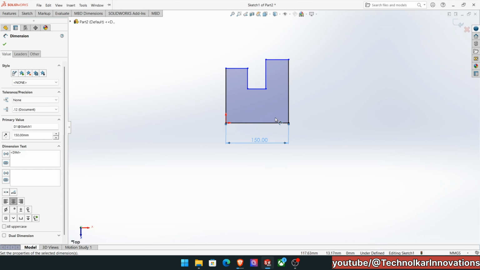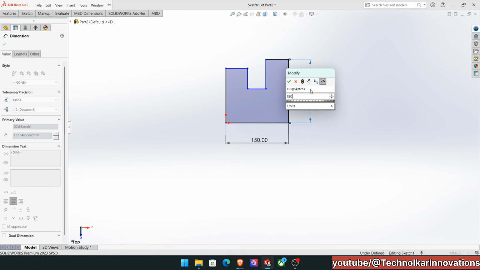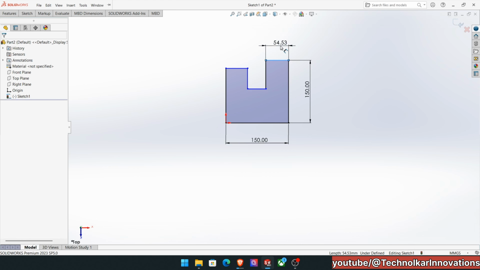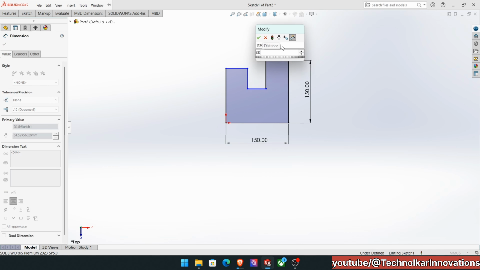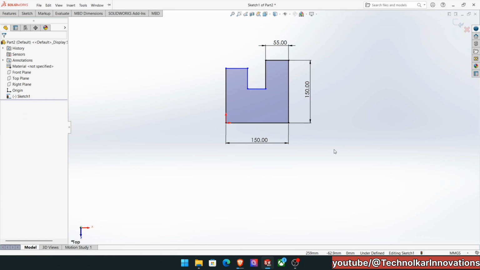okay, so 150 mm, and then here 150. I will give 5. To escape from this command, you have to just simply press escape. So now this 55 mm line is having 150. This line I want to make 150.